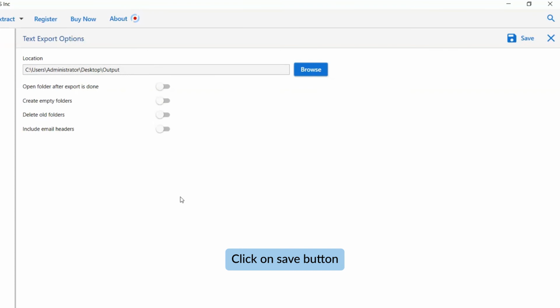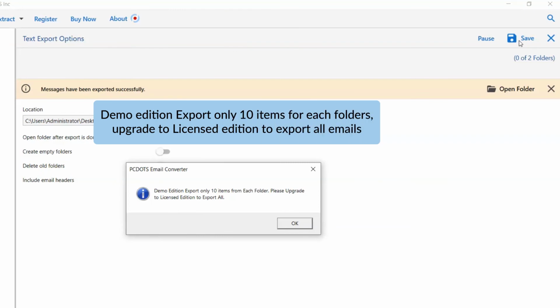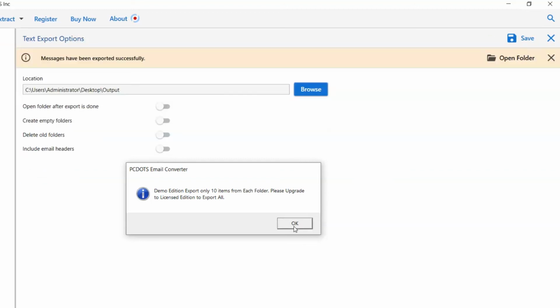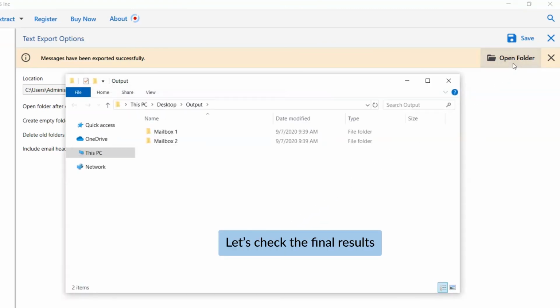Finally, go to the Save button and see the live conversion of emails. You can also see the email count exported in the text files. Once the task gets completed, you get a successful message. Click on the OK button and go to Open Folder. Now, you will see the resultant folder. Click on it and see the emails and text files.